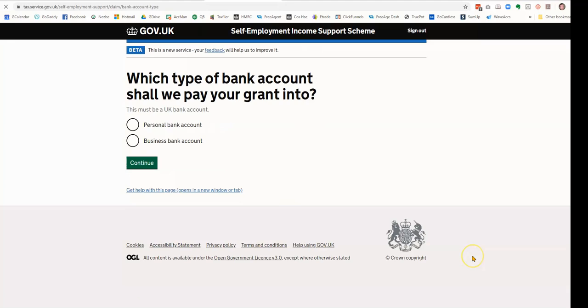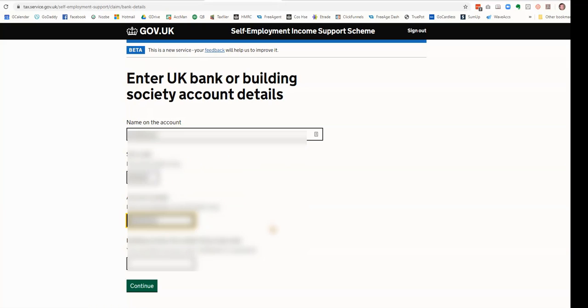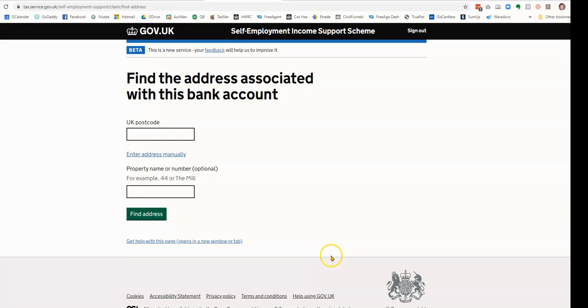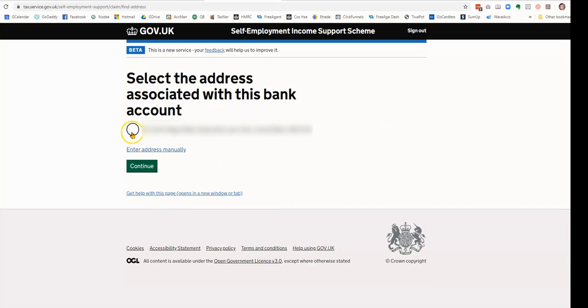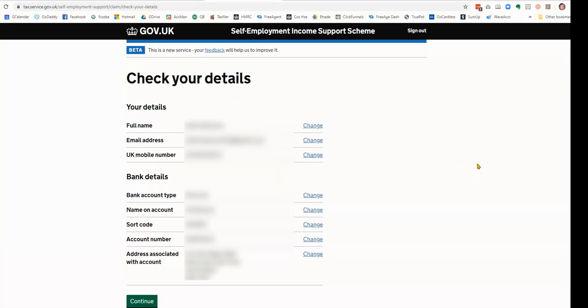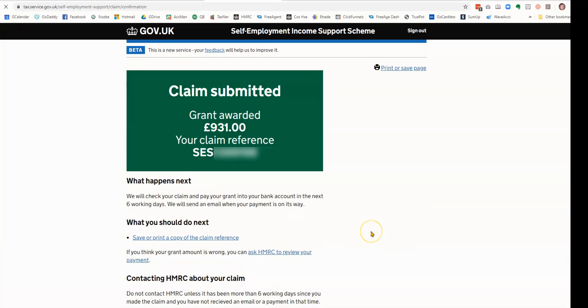Once you're at that point in the process, you need to make sure the claim is paid. It asks you whether you want it paid into a personal bank account or a business bank account. So you enter your bank details, and then also the address that is associated with that bank account, which it then checks and asks you to confirm. Once confirmed and checked, you just have to sign the final declaration, and that's the claim complete.